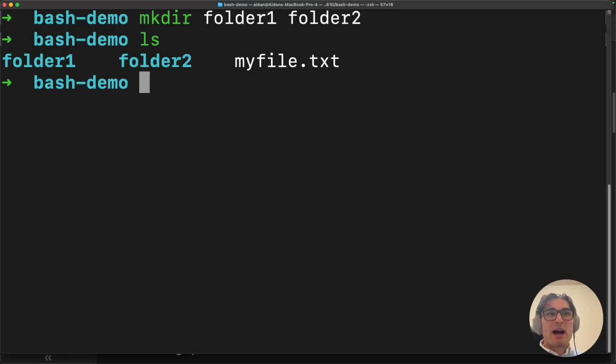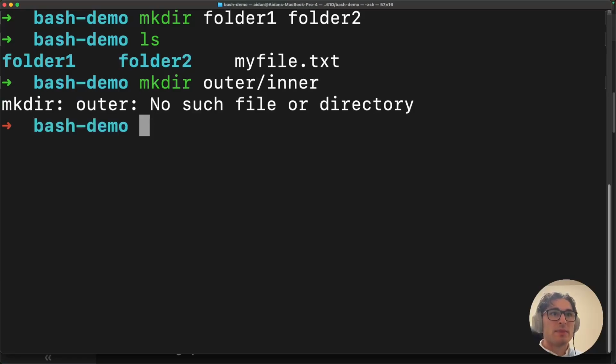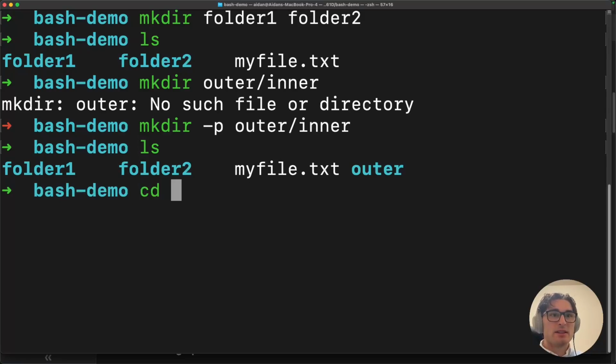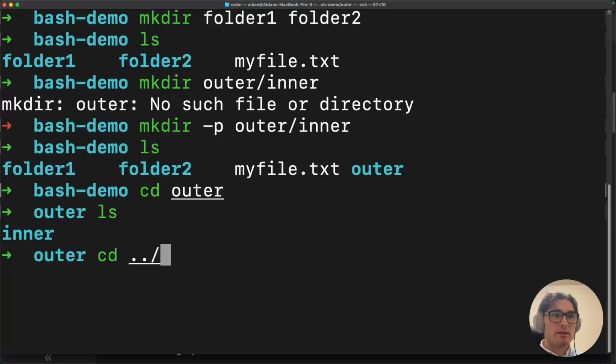An option that we can pass into make directory is to not only make a directory, but also make the necessary parent directories. So if I wanted to have a nested folder, I couldn't just go mkdir outer/inner. It's going to give me an error because outer doesn't exist yet, but I can pass an optional flag, so mkdir -p outer/inner, and then it'll create the outer and inner directories. So now ls, I have outer, cd into outer, and I have inner, like so.